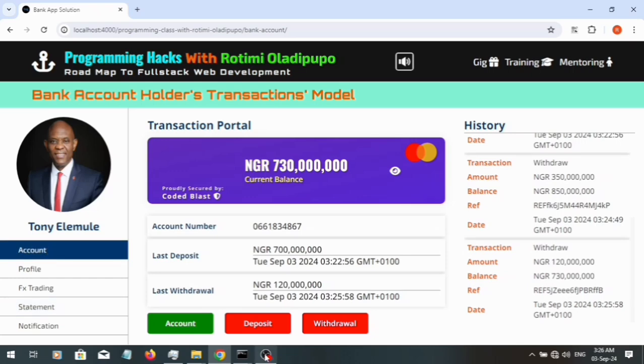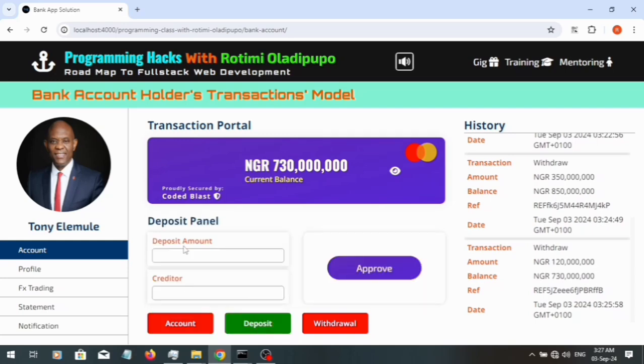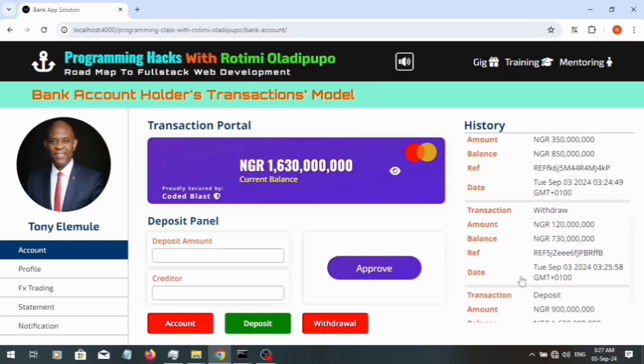Let's say this time I decide to deposit again, maybe 600 million naira, or let's just say 900 million naira. Go to the deposit portal, type 900, then 6 zeros, 1 2 3 1 2 3. That's 900 million naira. Now who is depositing? Is self. So once you click approve, then you're going to see that what's the balance? 1,630 million naira.